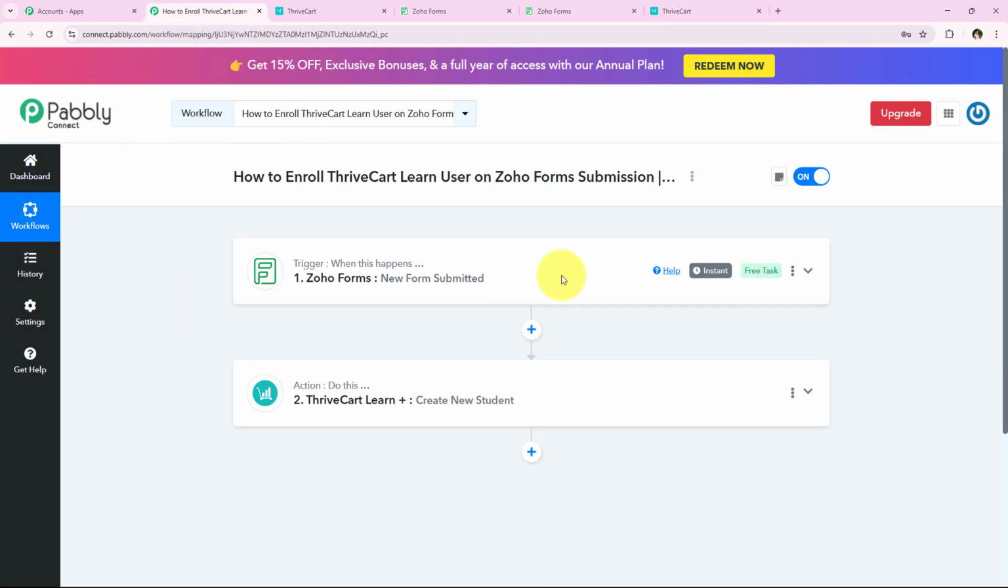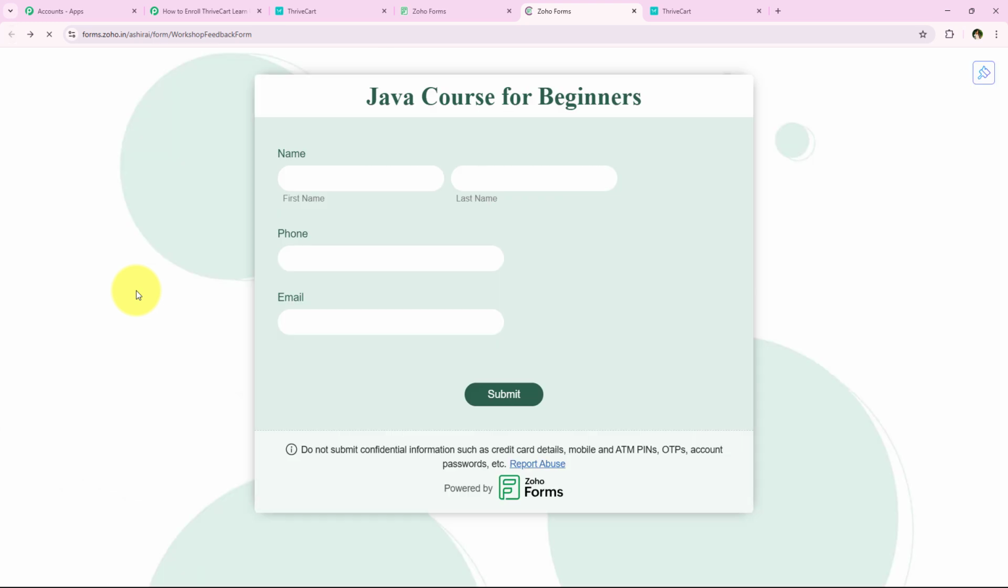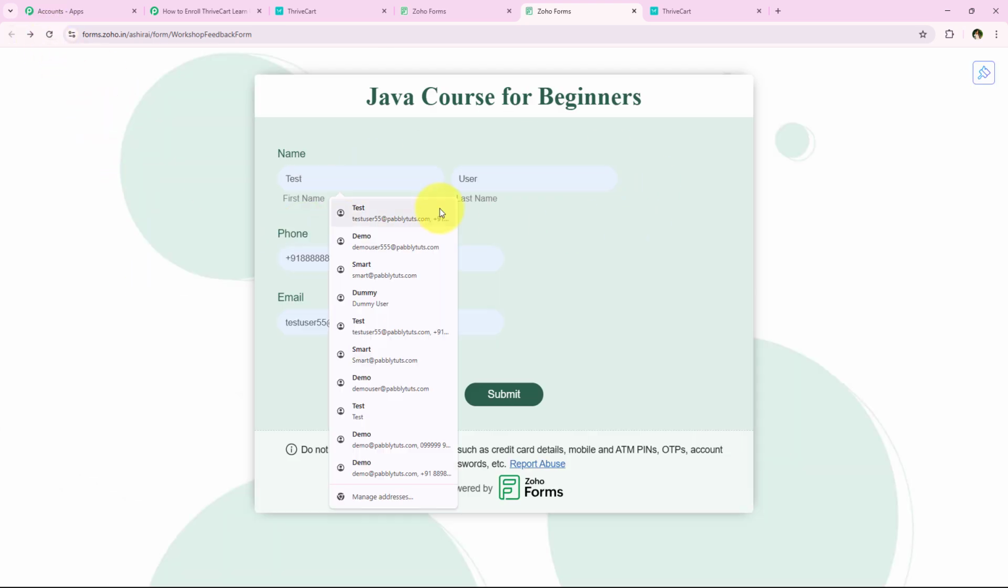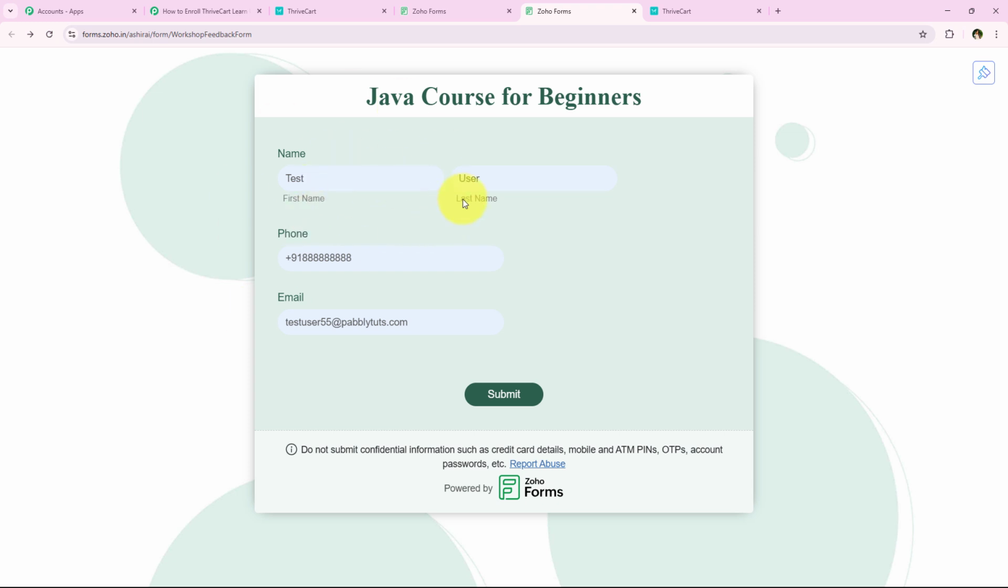So yes, with this we have successfully completed our workflow, but now I'll just test this workflow once, and this time I'm going to give you a real-time example. So what we're going to do is I'm just going to open my Zoho Forms once again, and we're going to do another test submission, but this time with the new details. Let's say for the first name I'm just going to keep it as test only. Let's say that for the last name I'm just going to keep it as student right over here. For the phone number I'm just going to keep it as same.